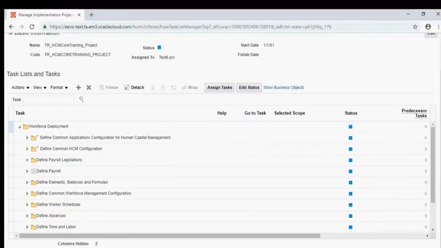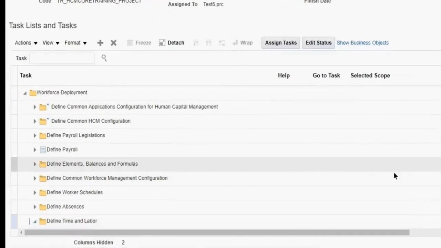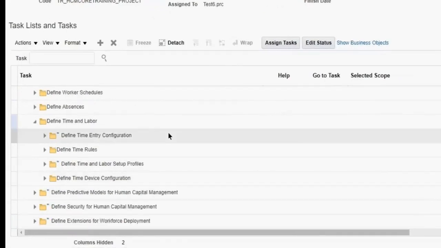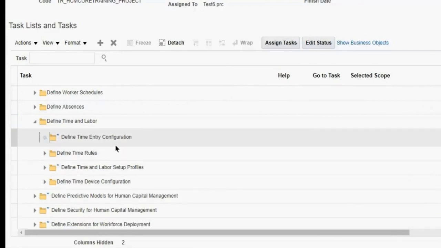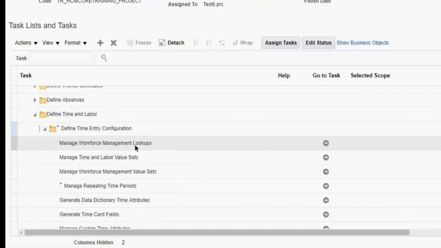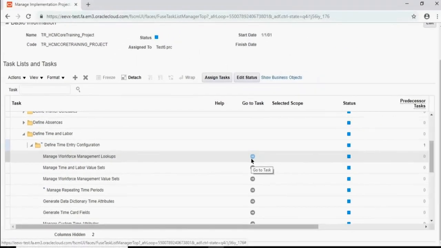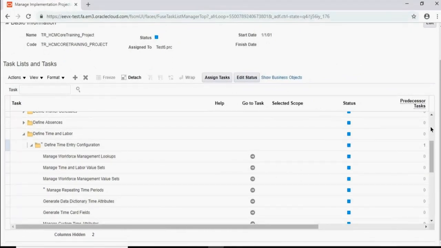These tasks will really help us make sure that for these offerings to be complete, we need to complete these many tasks. Suppose we want to complete time and labor. For time and labor options, we have to complete these many subtasks. Again, if you open a subtask, you will have many other tasks also, so you have to work on each and every task. If you want to go to a task, you have to click on Go to Task. So this is like menus and functions when compared to EBS.